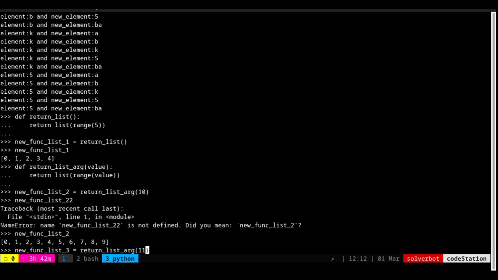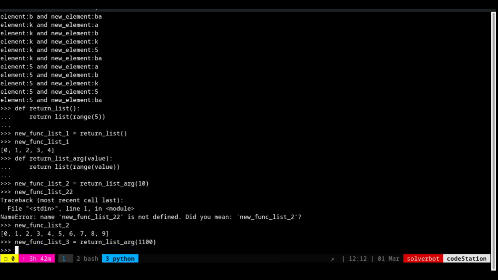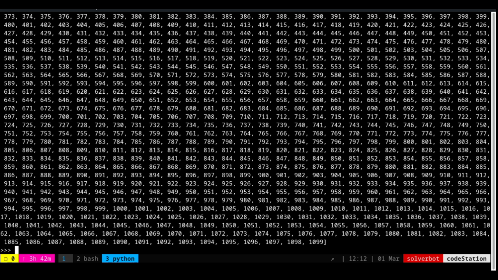So even if you want to create it with 1100, if I go ahead and create it, you will see that it actually creates that range. So you saw, that is the power of using functions. Once you create it and keep it, you can use it as many times as you want. Okay, there is one challenge here.